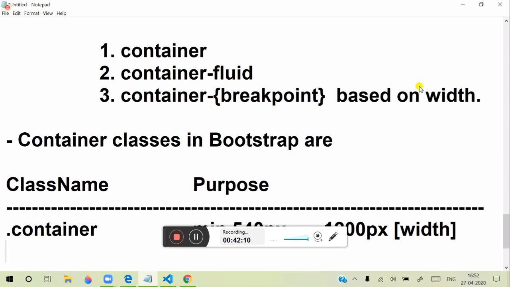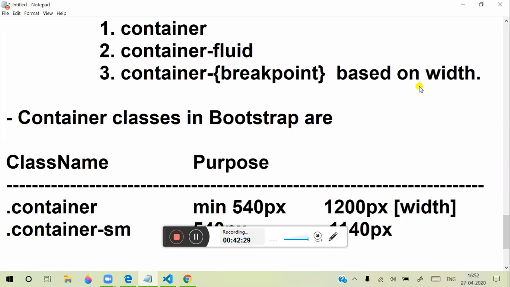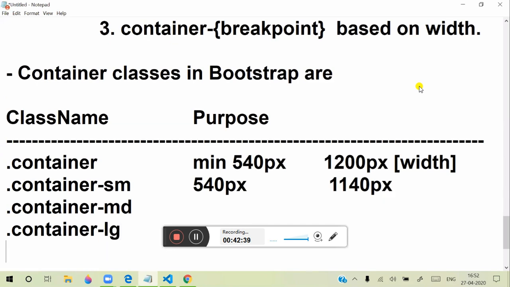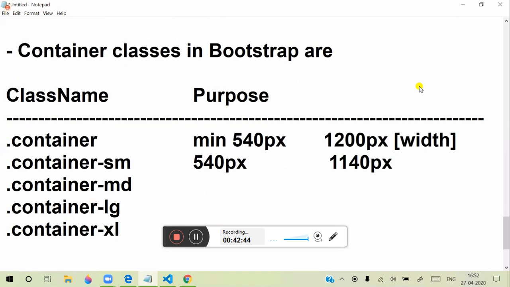We have .container-sm. SM is for small. This will be from 540 pixels, and maximum it can be up to 1140 pixels. That is the width. Similarly, we can define container-md, we can give container-lg, and we can give container-xl, and we can give container-fluid.